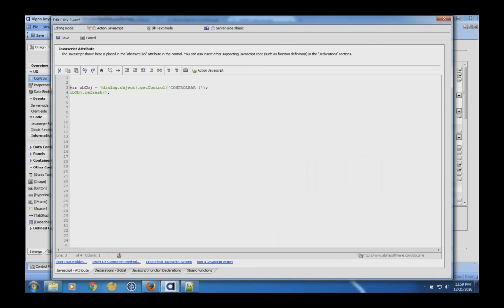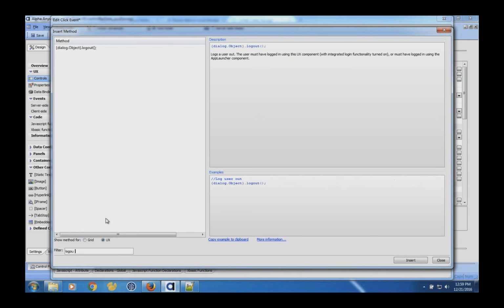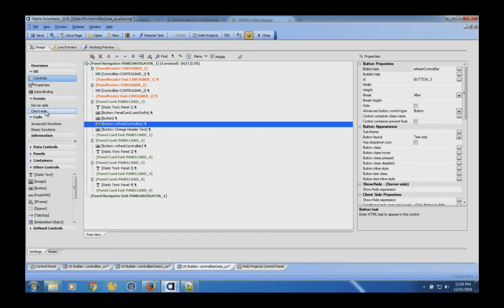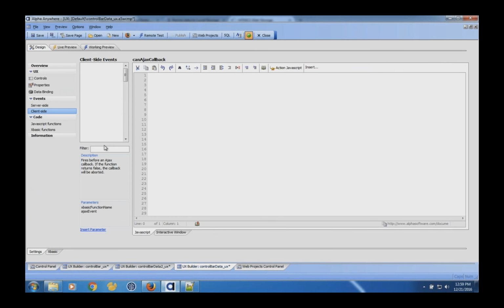You can do this command, dialog.object.logout, and what that will do is it will log them out of the application, and then on your UX, you have on the client-side events, after logout, you can say, panel set active, etc. So it takes them to the login page at that point in time. That would actually be dialog.object to that.